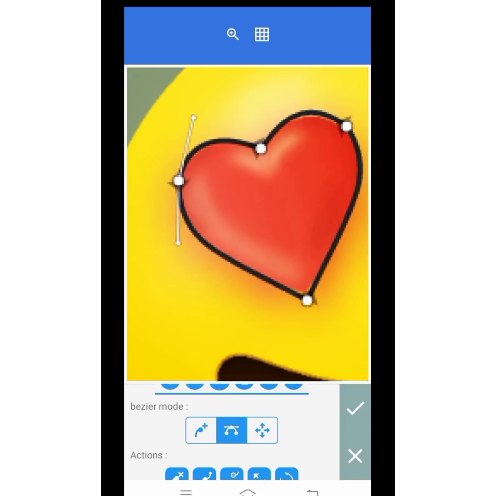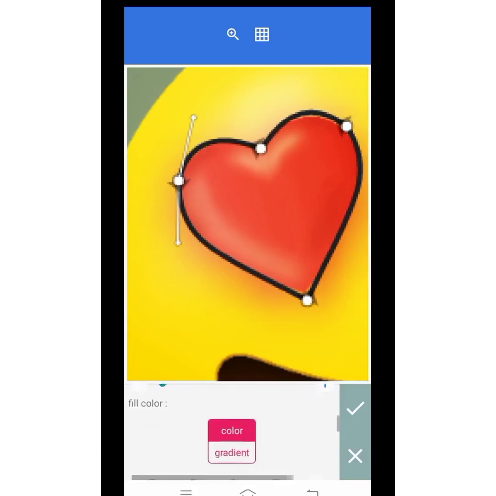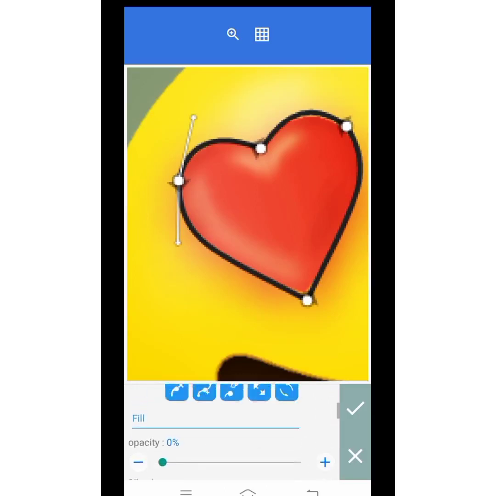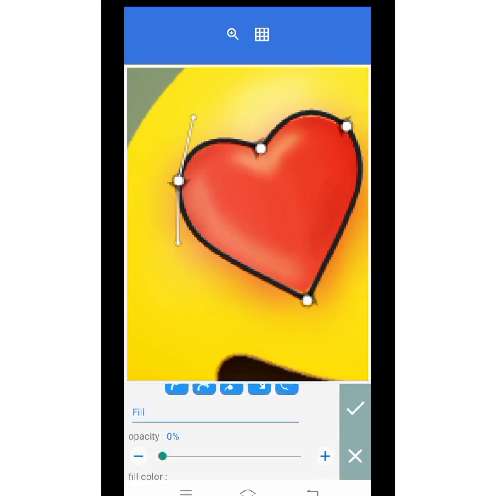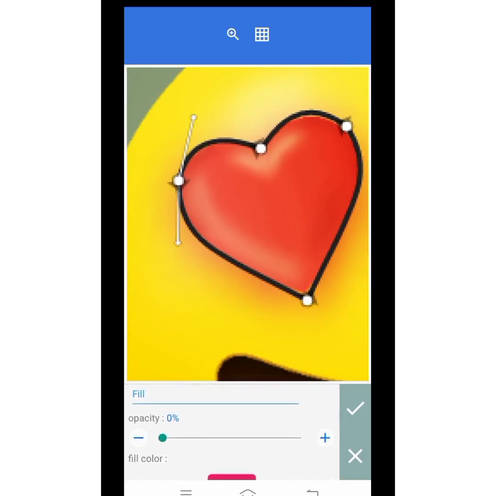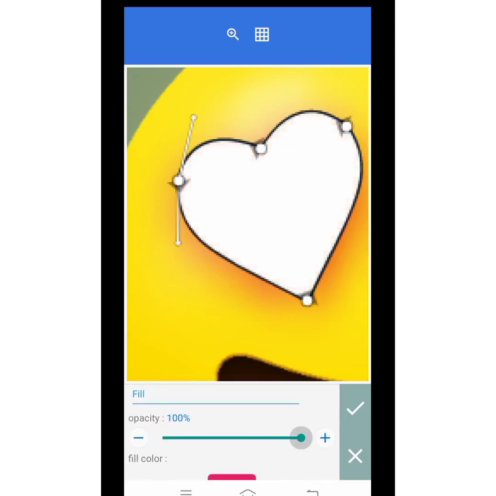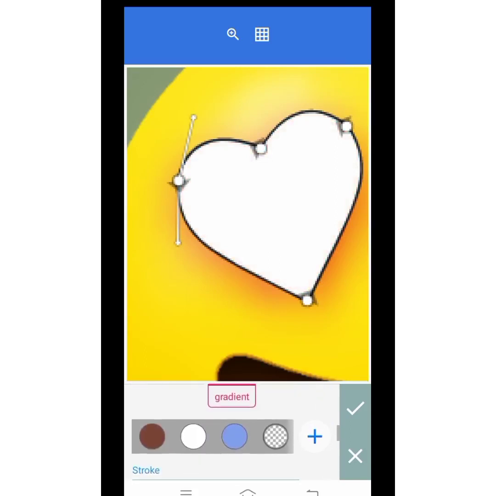Okay, I think I've gotten what I needed. All right, that's it. Now let me fill the color. What you have to do is under this fill, you increase the opacity to 100% and fill in the color. Just give it a red color.